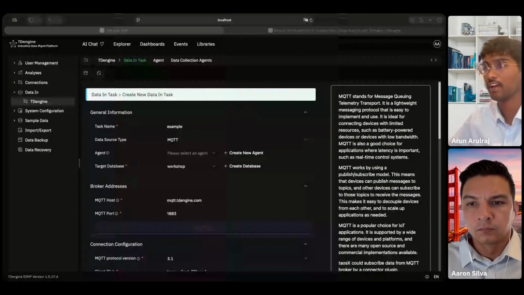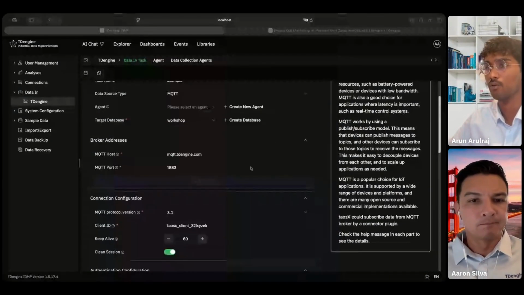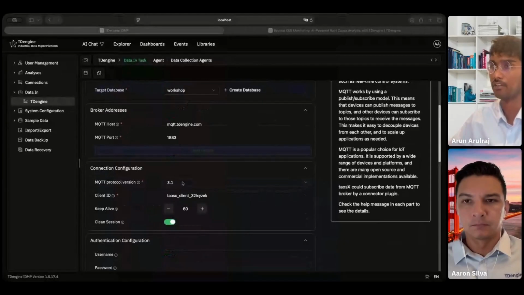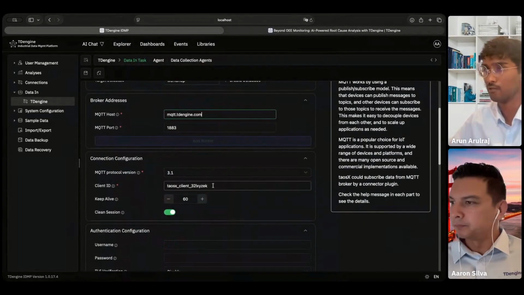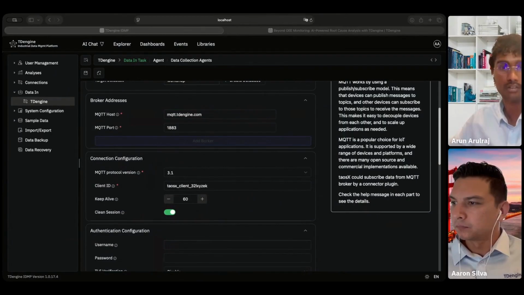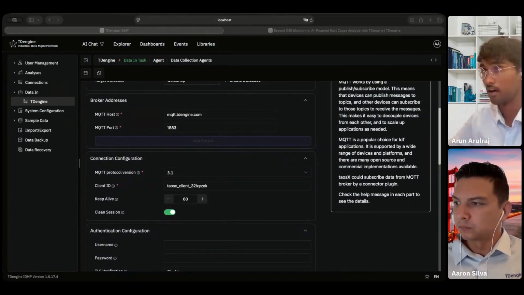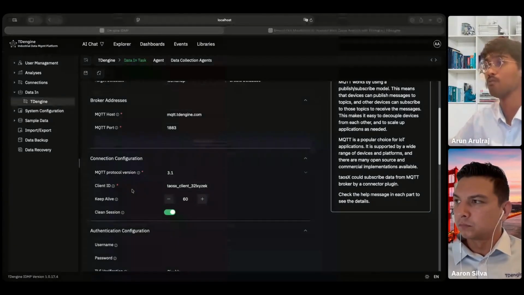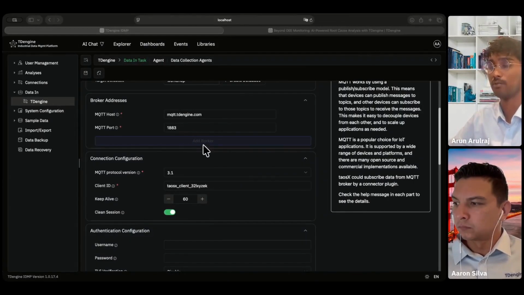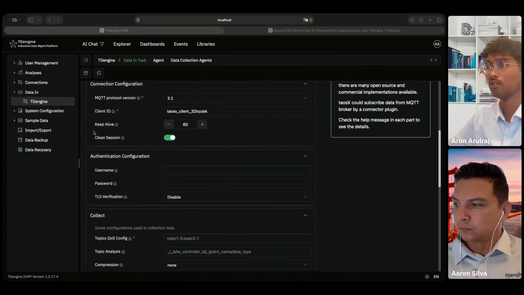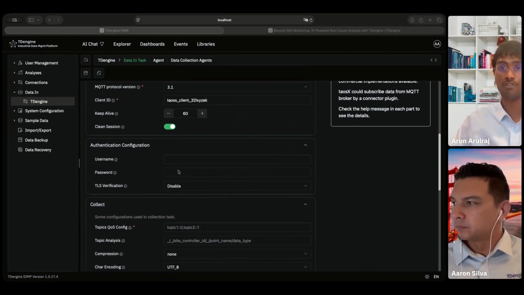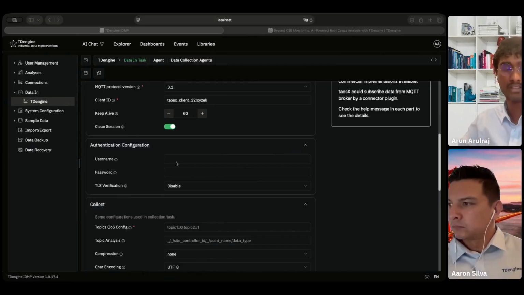Now, once you've got all of that set up, you can configure things like the protocol version, obviously the client ID, which has to be unique, so that not everybody is connecting to the same single instance of that broker, but this is already going to be filled out for you. All of this other stuff is completely fine to leave blank. Sometimes brokers have an authentication configuration. For us, we don't really need to worry too much about that.